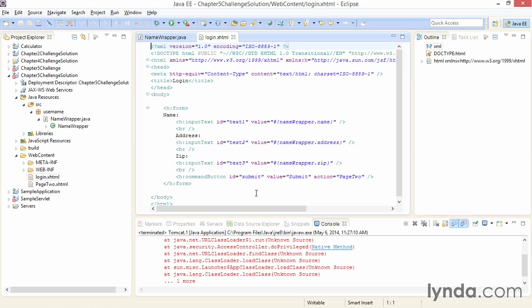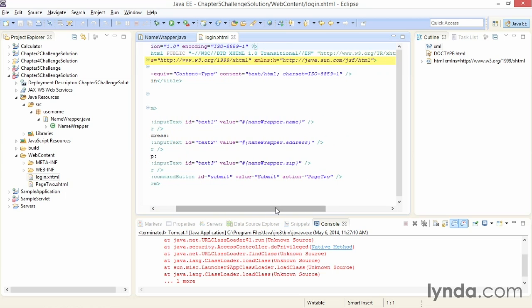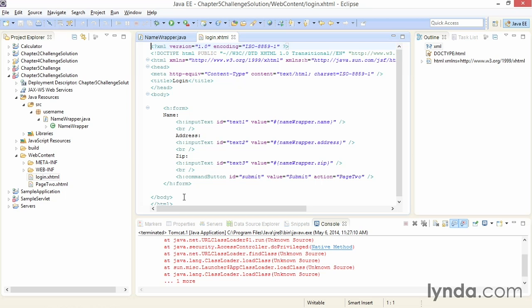In particular, the HTML tag at the top should contain the xmlns:h equals java.sun.com/jsf/html import statement. This is necessary for the file to run properly. If it is not included, then Eclipse will have no idea how to run any tags beginning with h and colon. The next problem was the syntax of the input text tags.